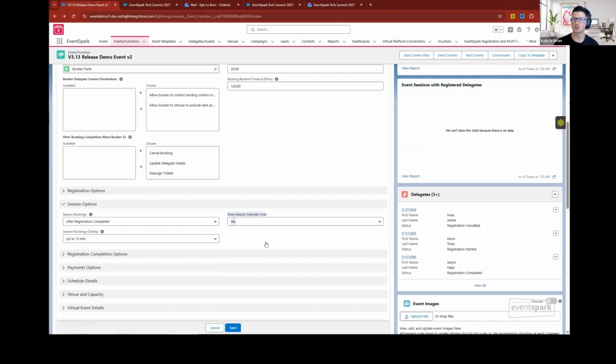And then lastly, you've got your show calendar links. So do you want those calendar links to be shown on the session? Yes or no? So this is a new capability that we've added, and it can be used across registration tool and booking wizard.